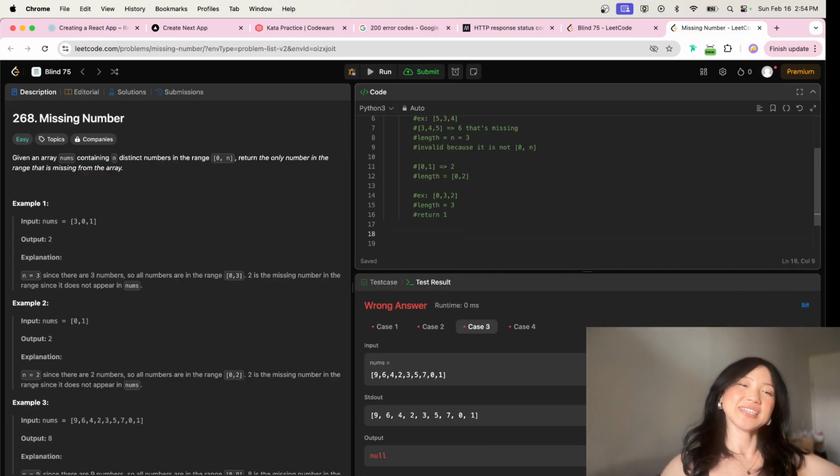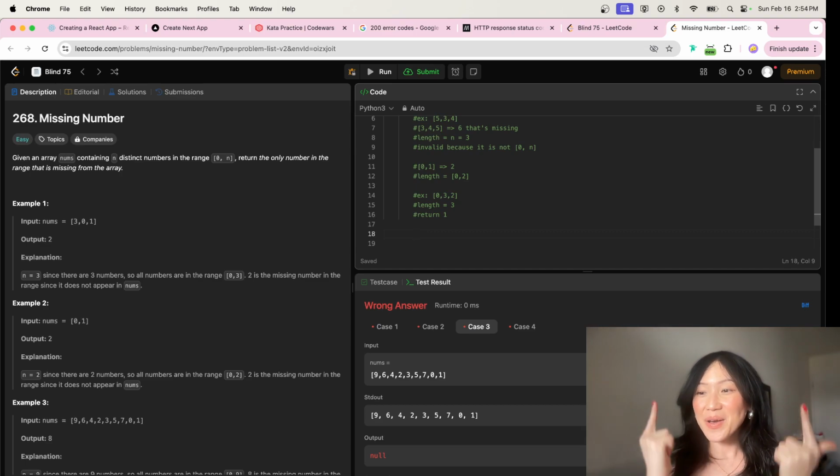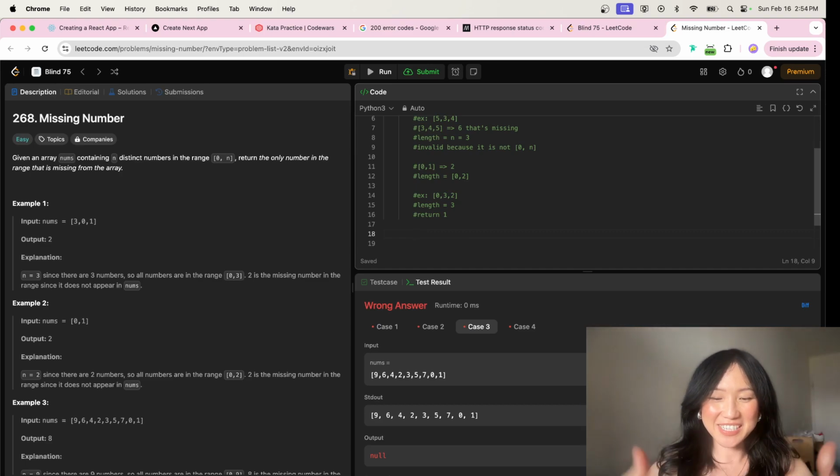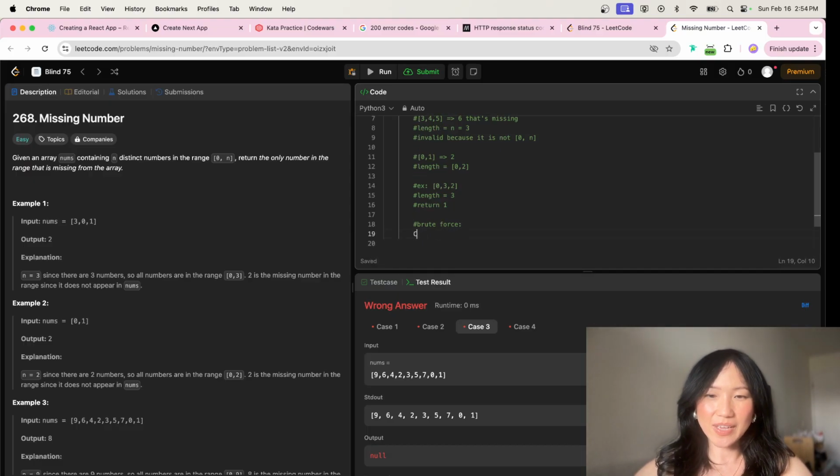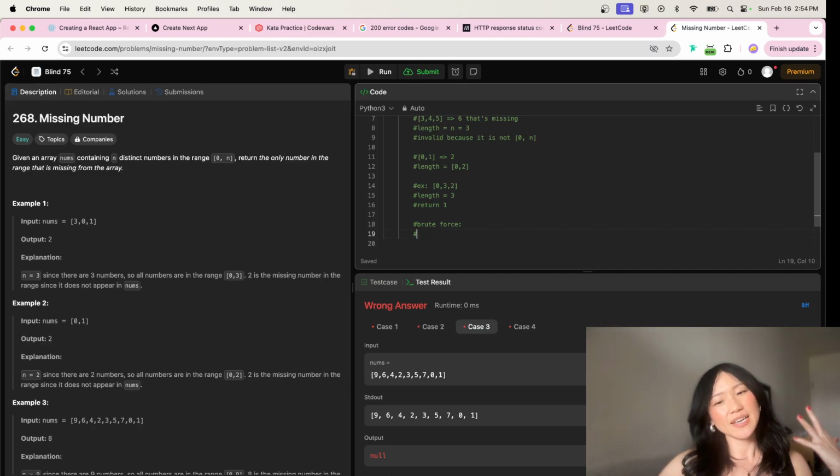Okay, so let's think about it. What is a good missing number? Okay, so things are going in my head. Brute force idea. We're gonna iterate. Brute force idea in my mind right now.